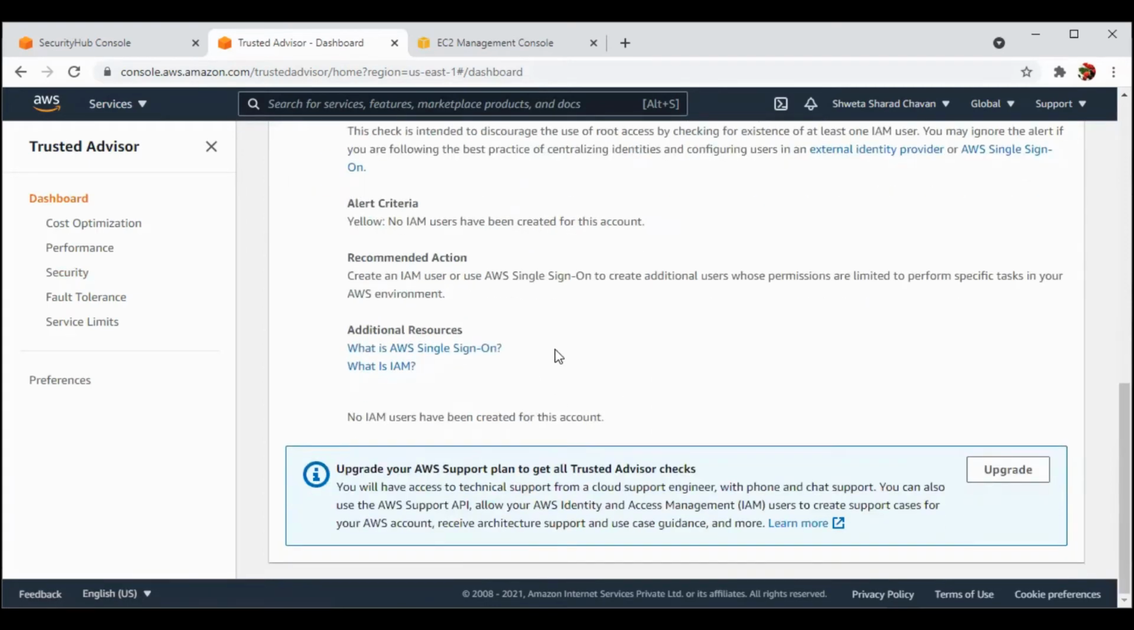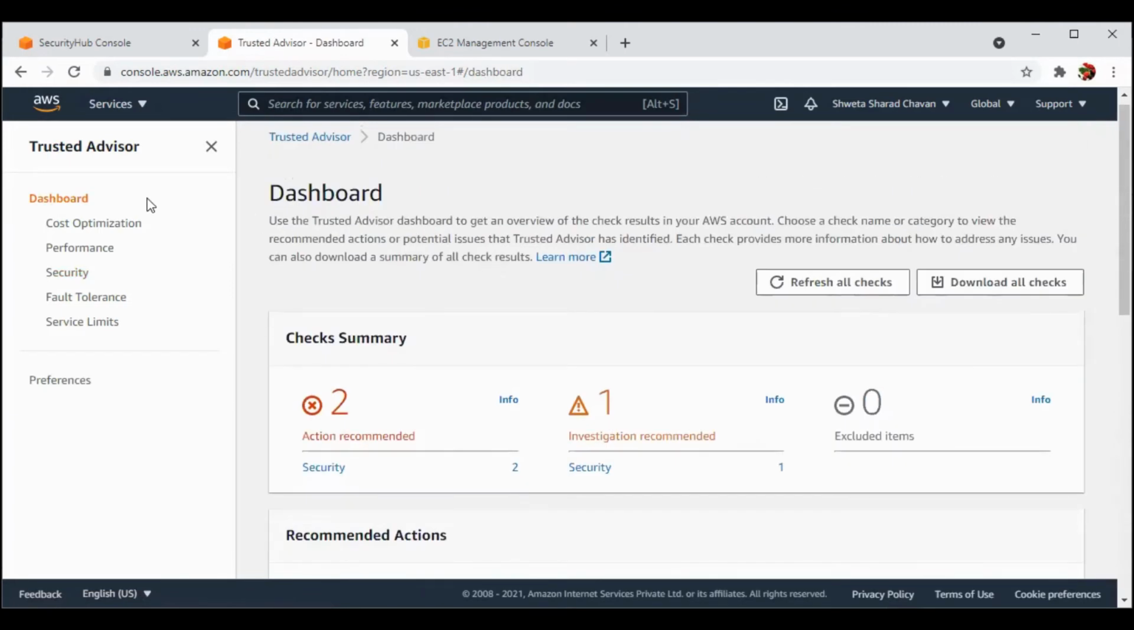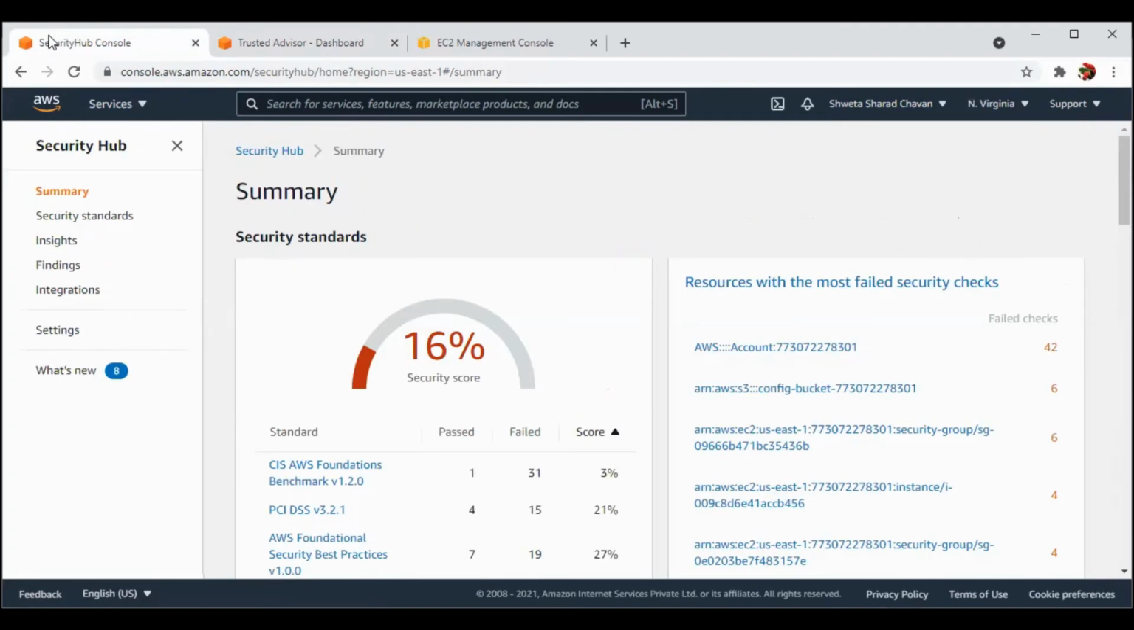This is how Trusted Advisor will advise you across these five categories: cost optimization, as I have explained in the presentation, performance, security, increasing high availability, and service quotas. So this is all about Trusted Advisor. Moving on to our next tool, that is the Security Hub console.